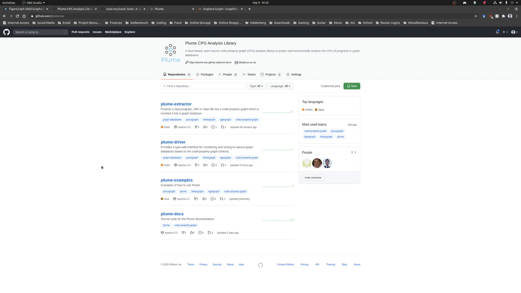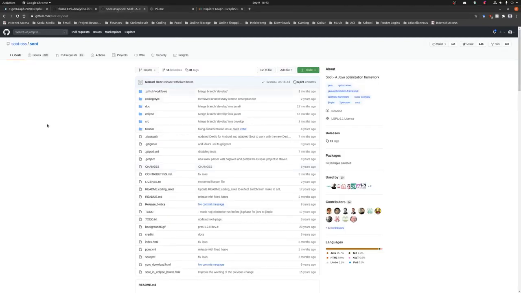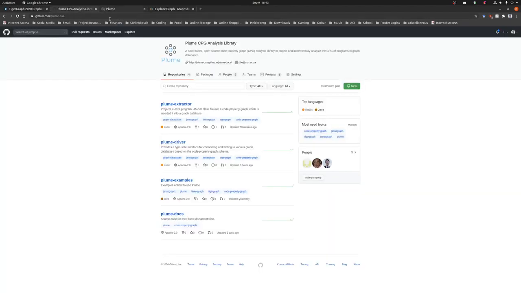This is a three-part graph in a sense that it's three graphs combined into one. And those three graphs are the AST, the abstract syntax tree, the CFG, the control flow graph, and the PDG, which is the program dependence graph. Those combined into one makes the code property graph. And Soot, which is a Java optimization framework, which is this project, is what helps me produce and analyze the bytecode to create these graphs.